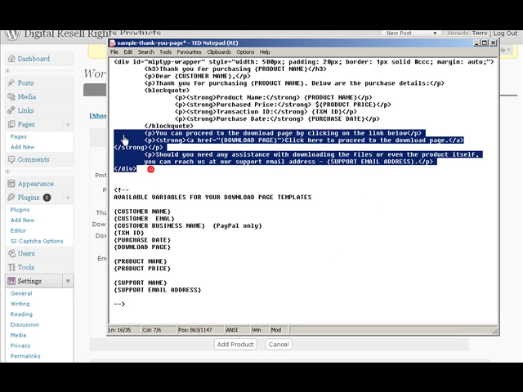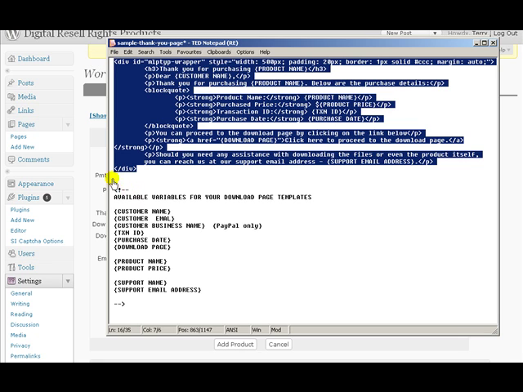So what we'll do is we'll take that above this information here, and I'm going to do a Control-C and copy. Again, this is a sample thank you page. I'm going to leave it at default.